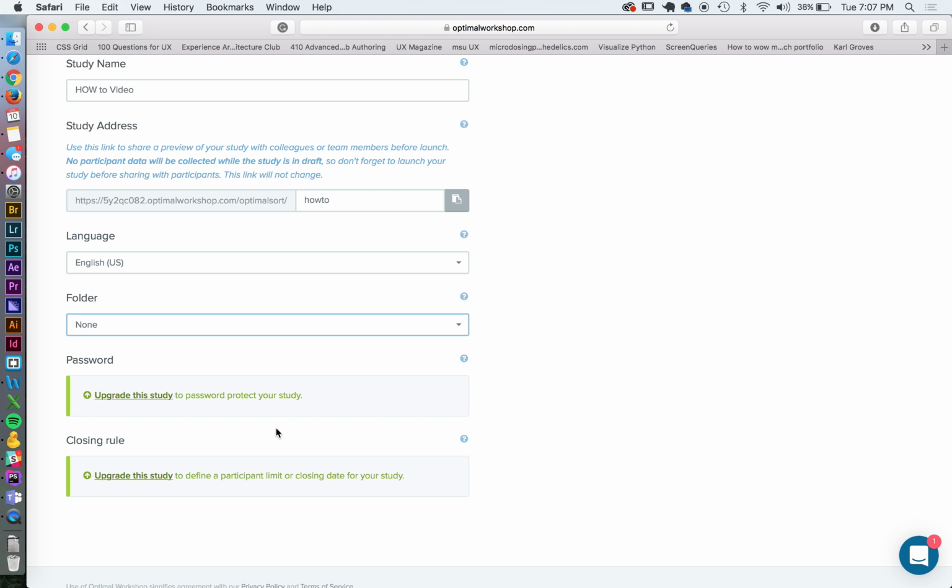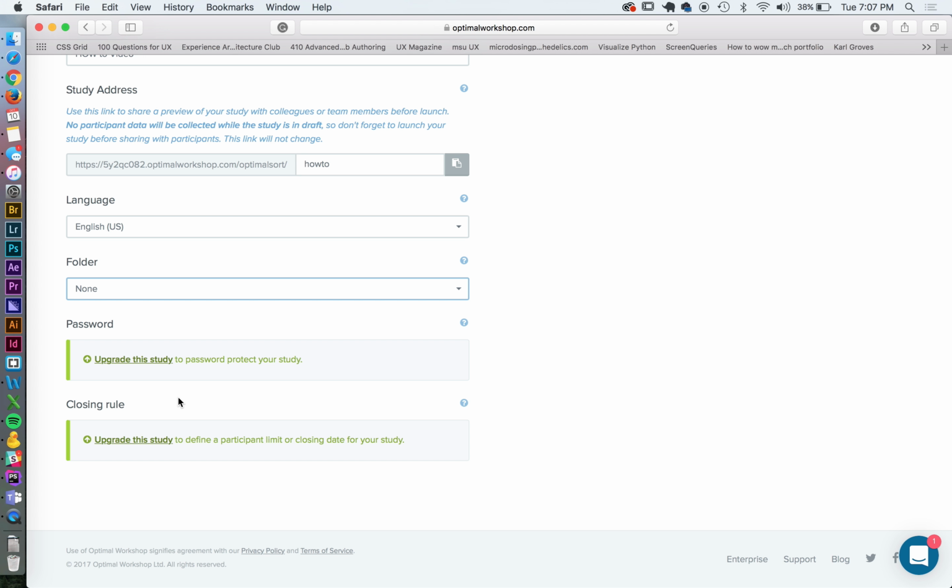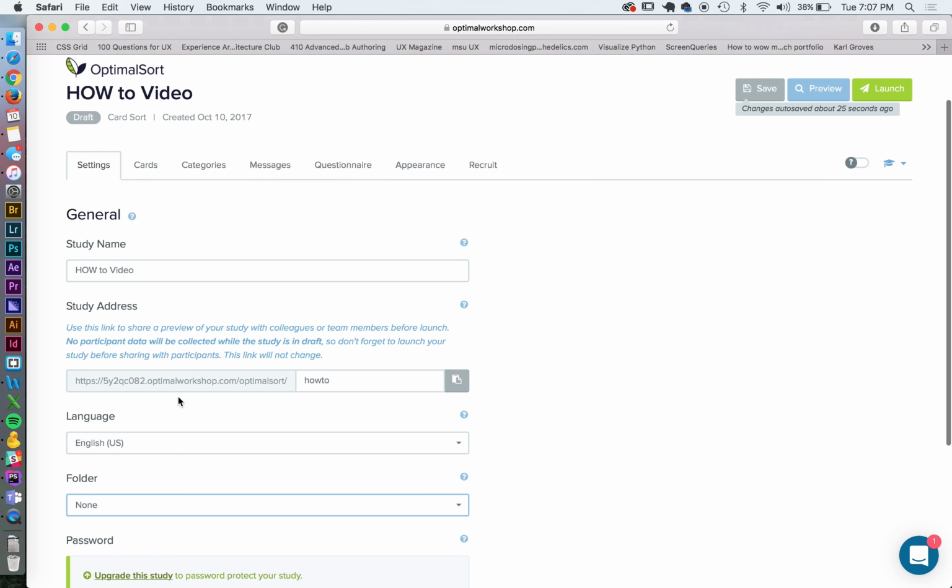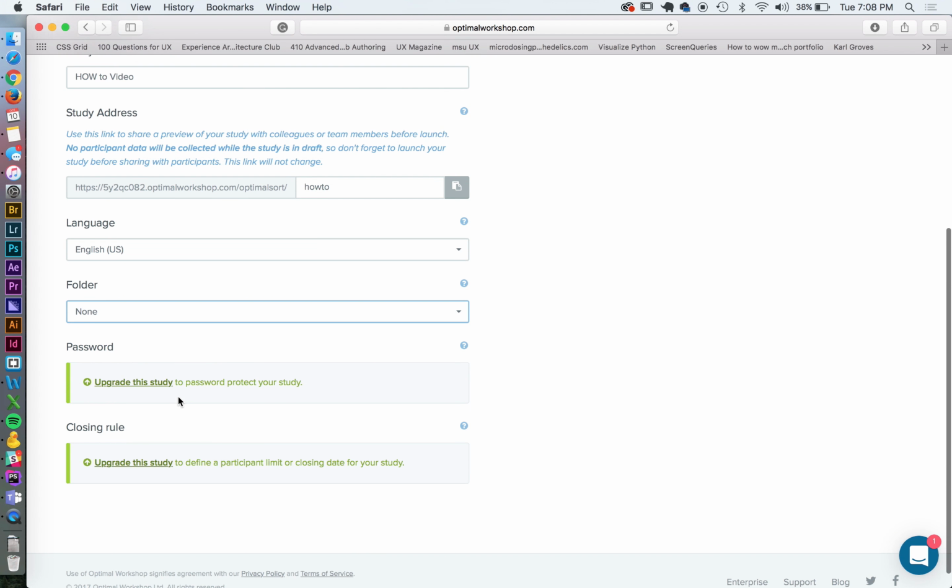And I'm using the free service. If you were doing this professionally, you might want to upgrade because you have way more features. But I don't need to password protect any of my studies. They're not confidential. I didn't sign any NDAs to do anything. Closing rule, you also need to upgrade to do that.